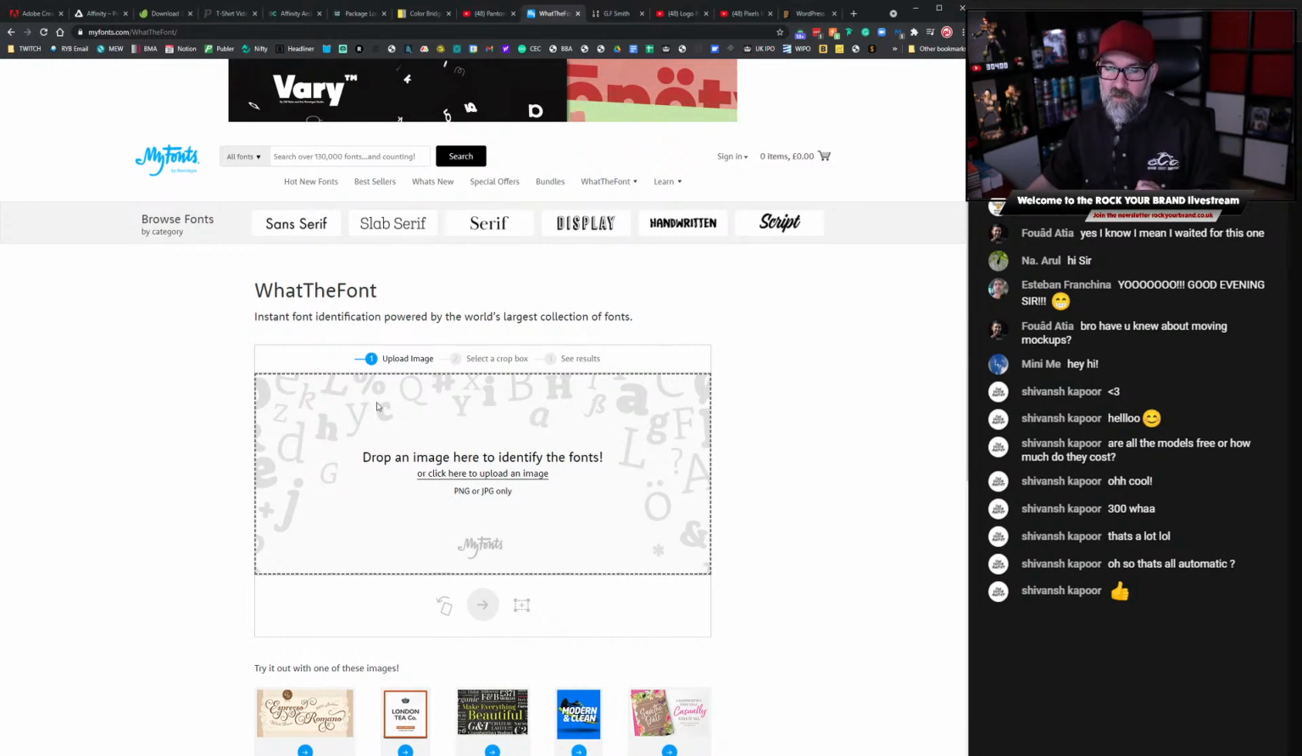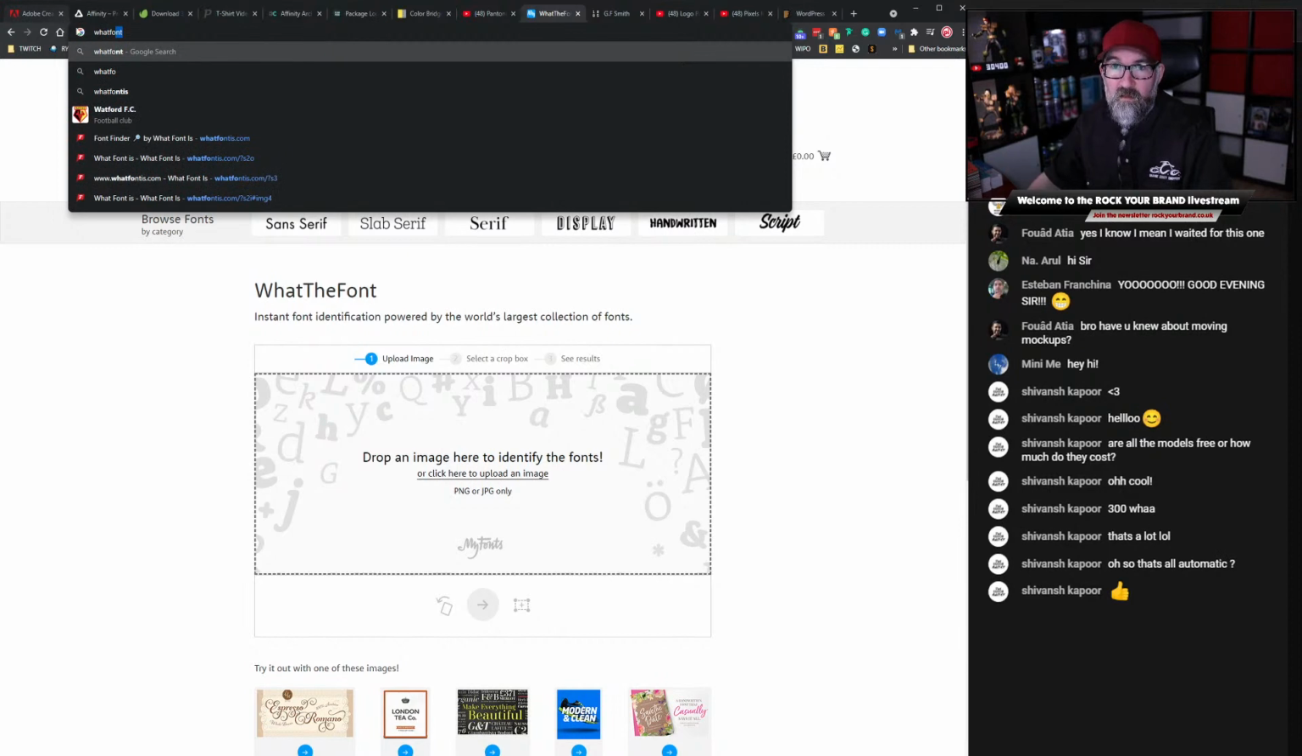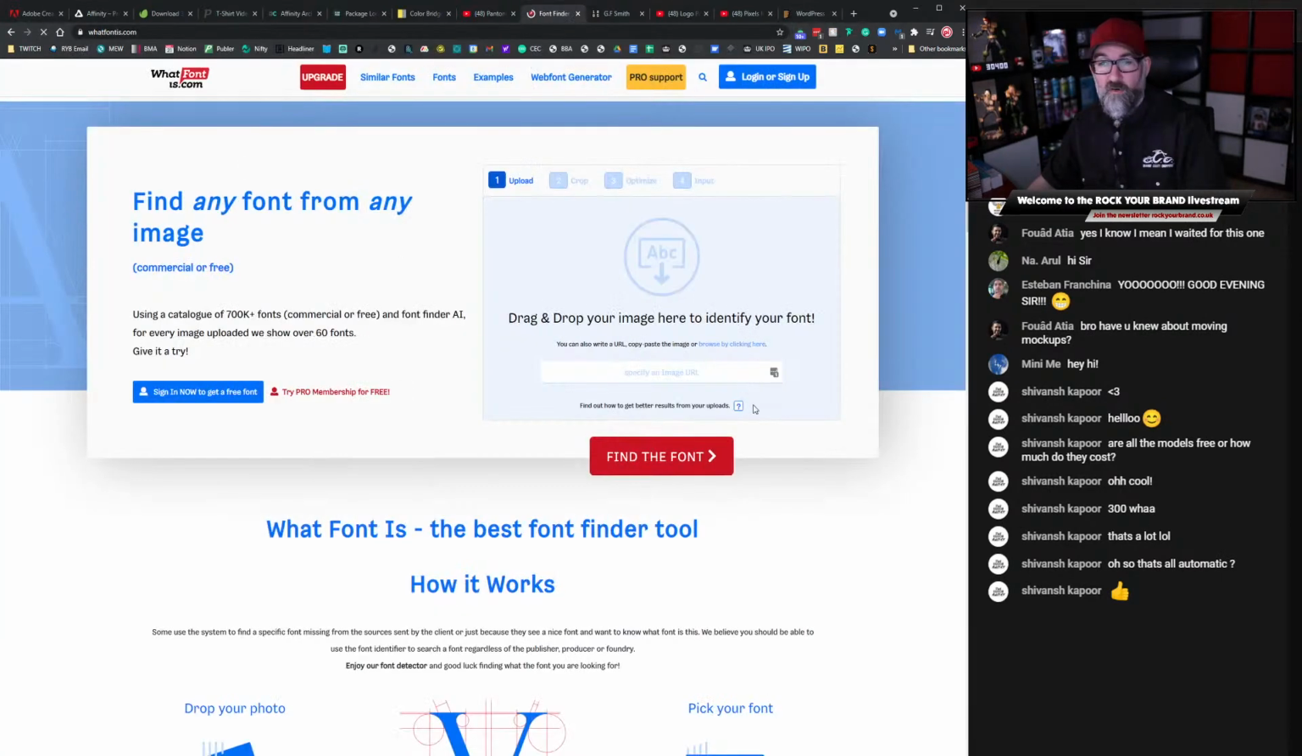But one of the things as well is that if you put it in and What the Font doesn't find it, there are other font finders. So I would just suggest go into Google and type "font identify" or something like that, and it will bring up lots of other ones. So there's that one, and then there's one called What Font Is. They're all similar, but they all have slightly different engines which look at the type in different ways of doing it. So you sometimes get different results based on that.